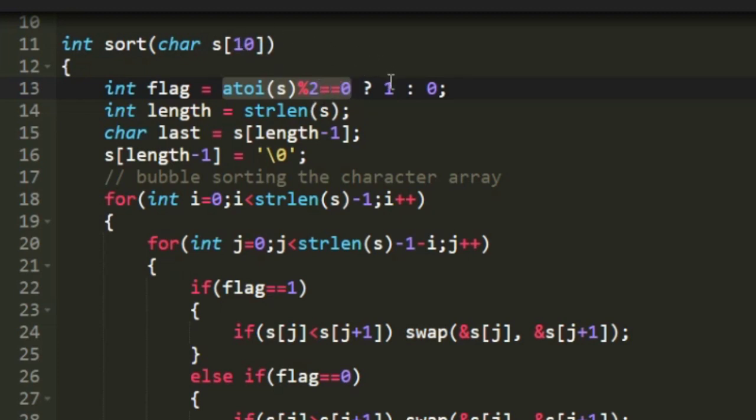So in that case, we are setting the value of flag to 1, or else we are setting the value of flag to 0. So here we will be using this flag value while sorting to do sorting either in ascending order or descending order. And in the next line I am creating a new integer variable named length, and here I am storing the string length of s in it, and another new character variable named last, in which I am going to store the last character present in this character array s.